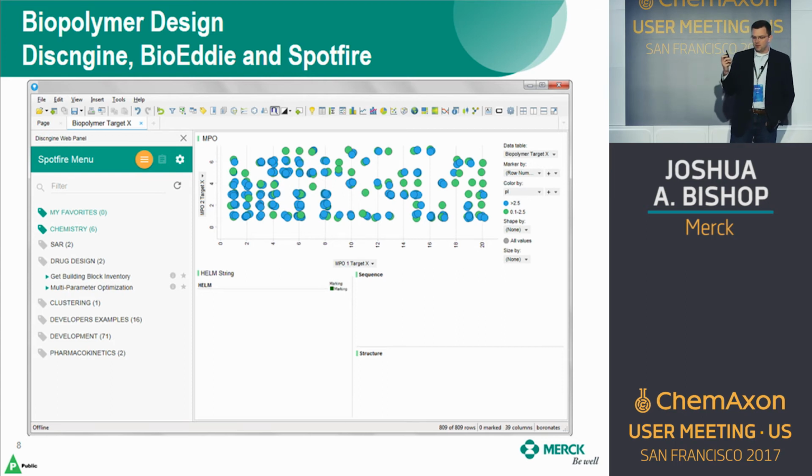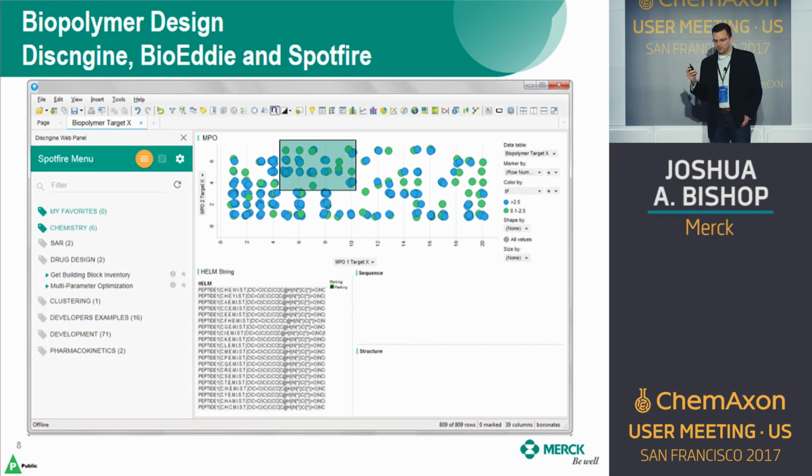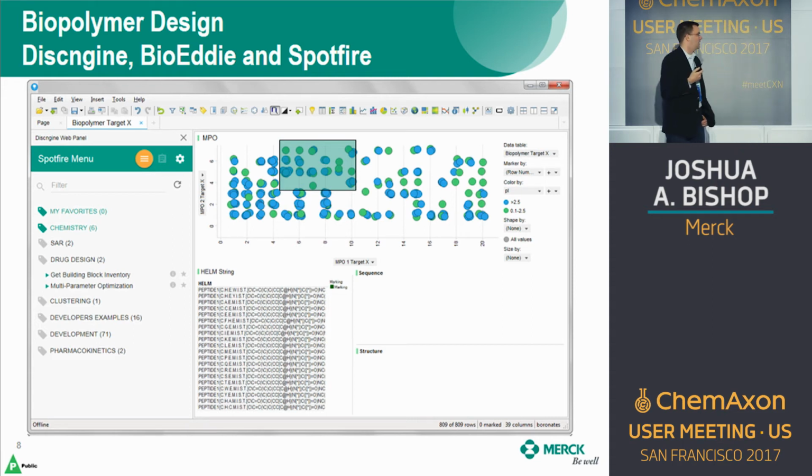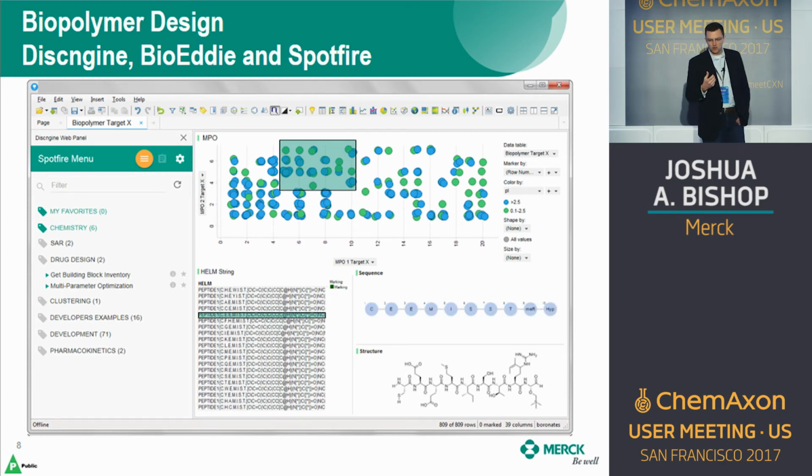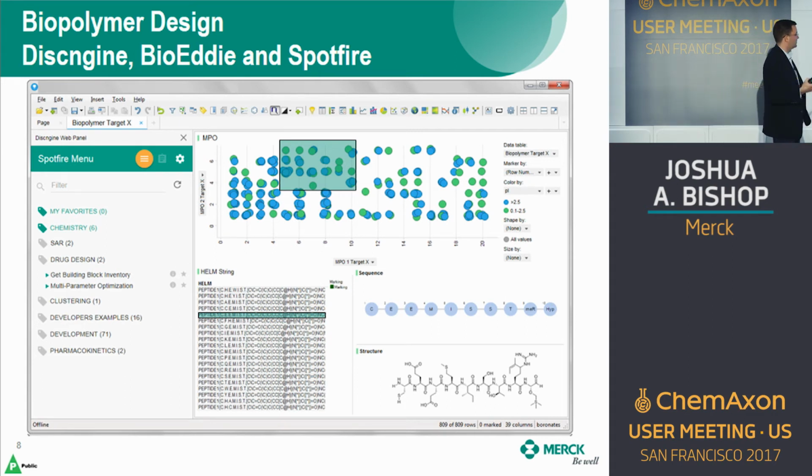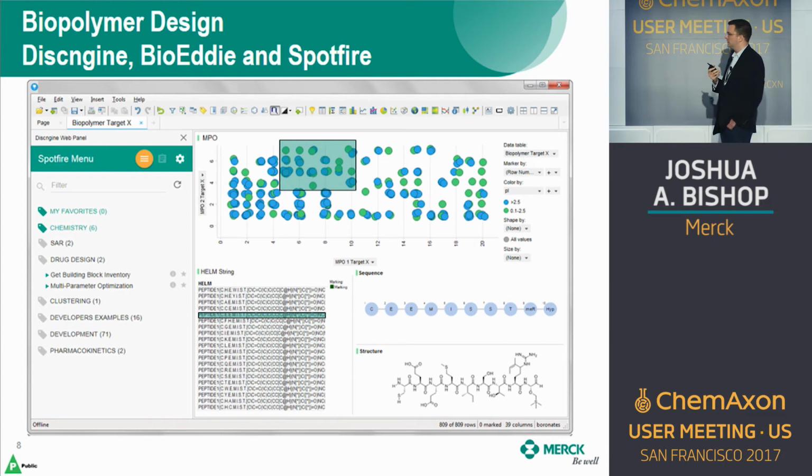And then something simple for multi-parameter optimization. You do your MPO calculations, and you're in Spotfire, so you go ahead and select your desired region of your scatter plot, and you get a list of Helm strings that are associated with it. Grab one of those Helm strings, and you've got your sequence up on the top right, and then your structure below. Again, leveraging those services from BioEddie that Roland talked about.